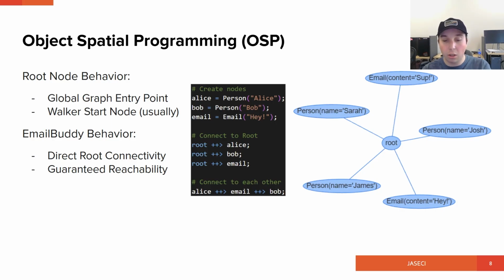So as you can see here, this is a very basic example of how you create some people nodes and then an email. You're just creating like any other class, calling your constructor with your own inputs. In this case, we're just giving it a name. We're then going to connect all of these nodes to the root. So that kind of looks over here where you have all of your nodes pointed to root.